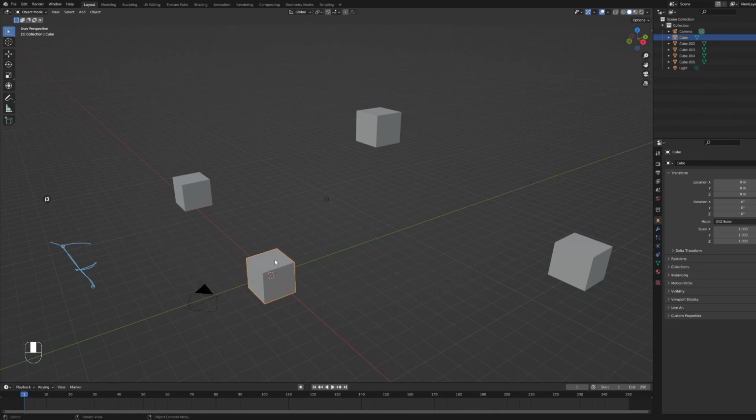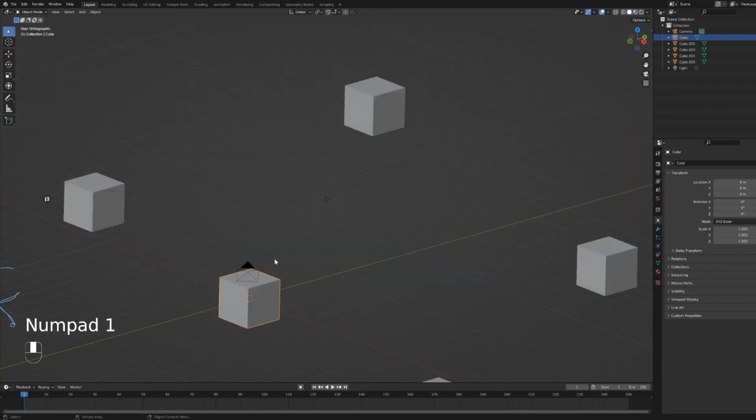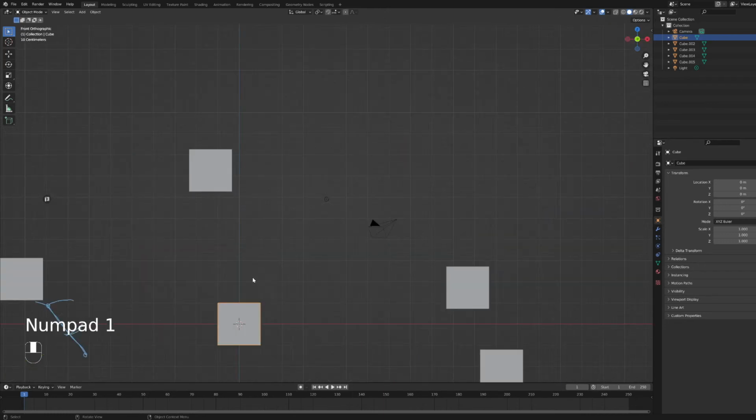Another thing we're going to be doing, so hopefully you do have a number pad. A number pad is so crucial. I don't know how I could use Blender without the number pad. These are the different views that you can use. If I hit 1 on my number pad, it goes into a front view.